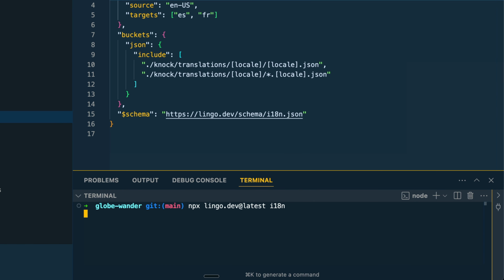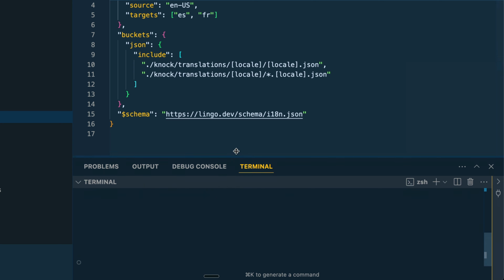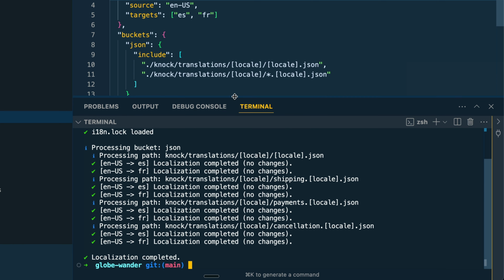In the terminal, you can see some of the output. The CLI tool connects to Lingo.dev and then proceeds to translate all the files, writing them to the paths we specified in our config object if there are any changes. In this case, since we didn't make any changes, Lingo.dev uses a translation lock file to basically reference the last version of the translation so that we're not making any unnecessary updates.